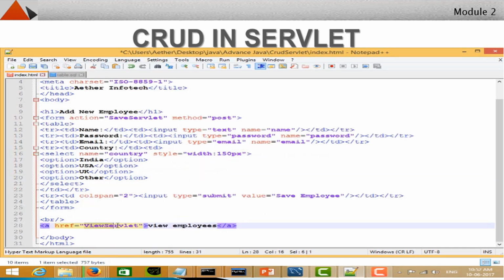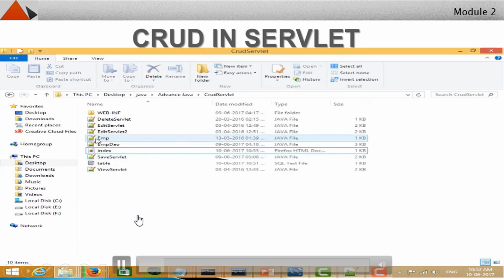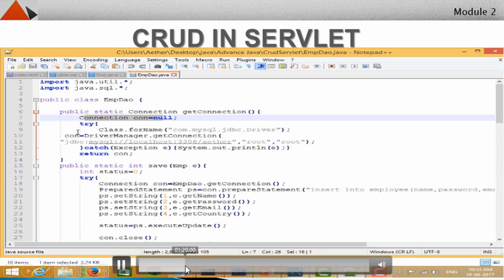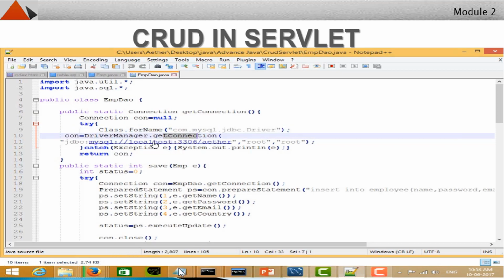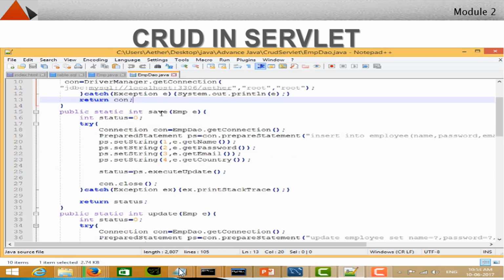Now let's see the Emp Java file. This program has the setters and getters. It will get the values and set the values of all the fields in the HTML file. Now let's see the EmpDao class. In this program, we are going to write all the database related functions. All the operations of the database would be executed in this program. There are many methods like save, view all, delete, update. CRUD operations would be performed in this program.